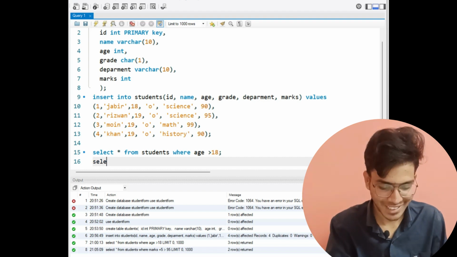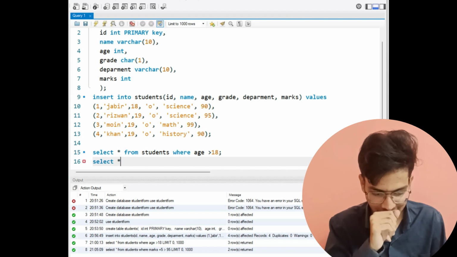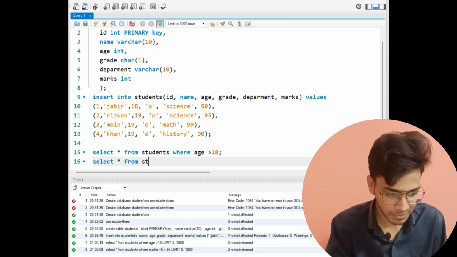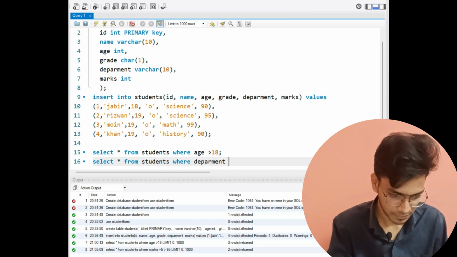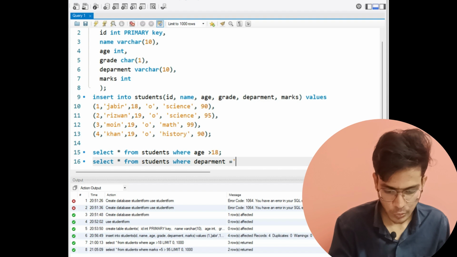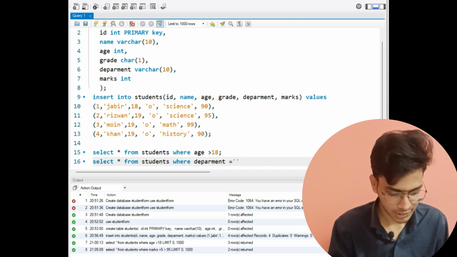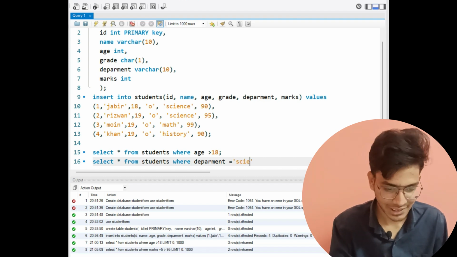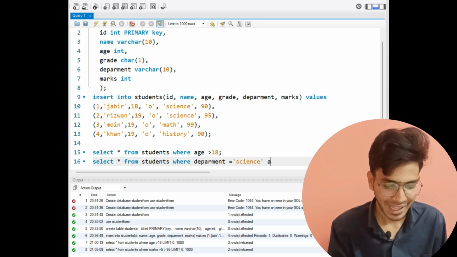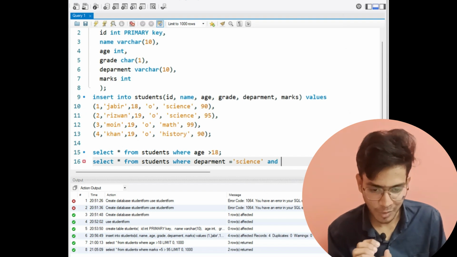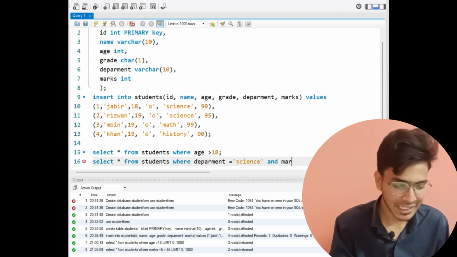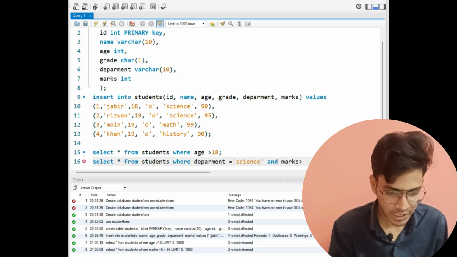So here I will write, let's say, select from students where department is equal to history or science, and their marks should be greater than 80. Their marks should be greater than 80.